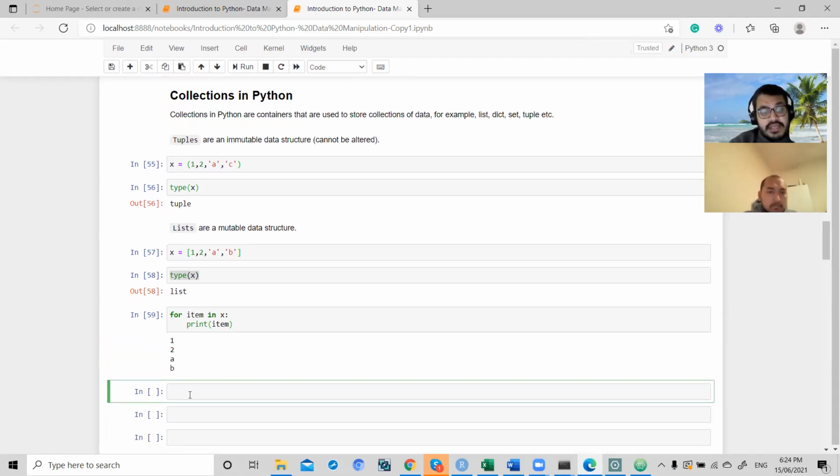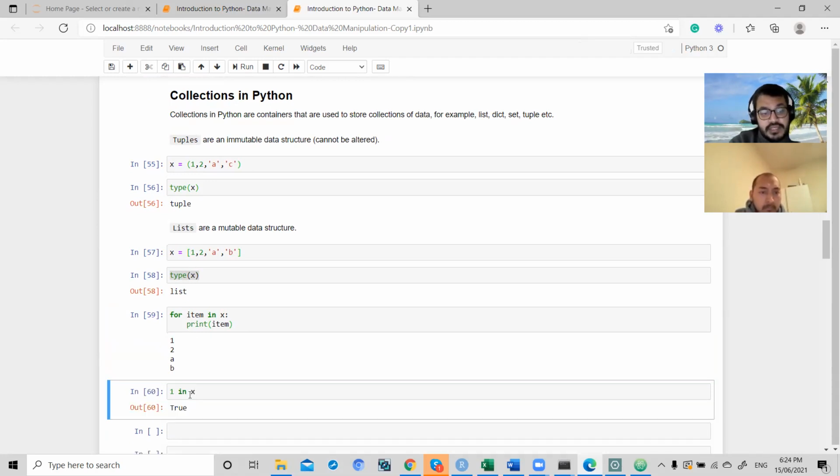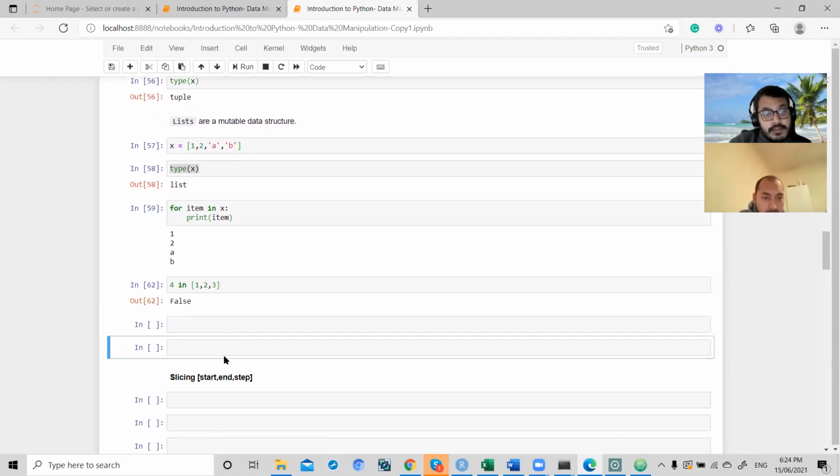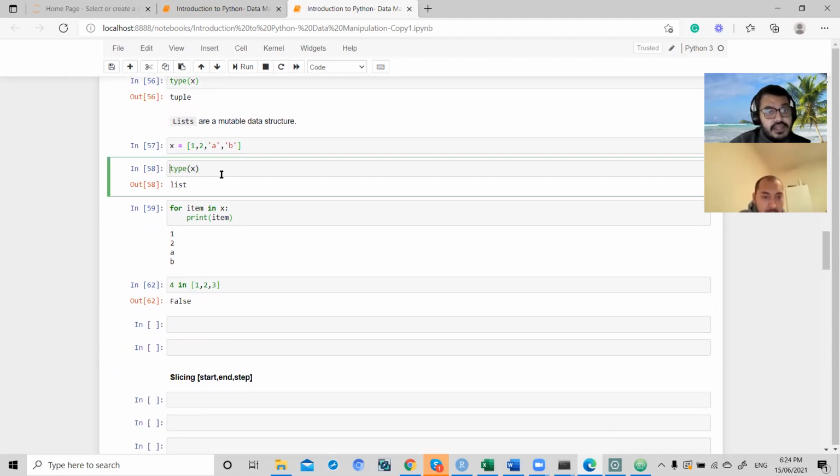Also, if we want to check whether one is in the list, you can simply check. Suppose one is there in x, yes, it's true. We can even simply give here: if one is in 1 2 3, it will give you true. If four is in 1 2 3, it will give you false. Likewise, we can append a value in the list.